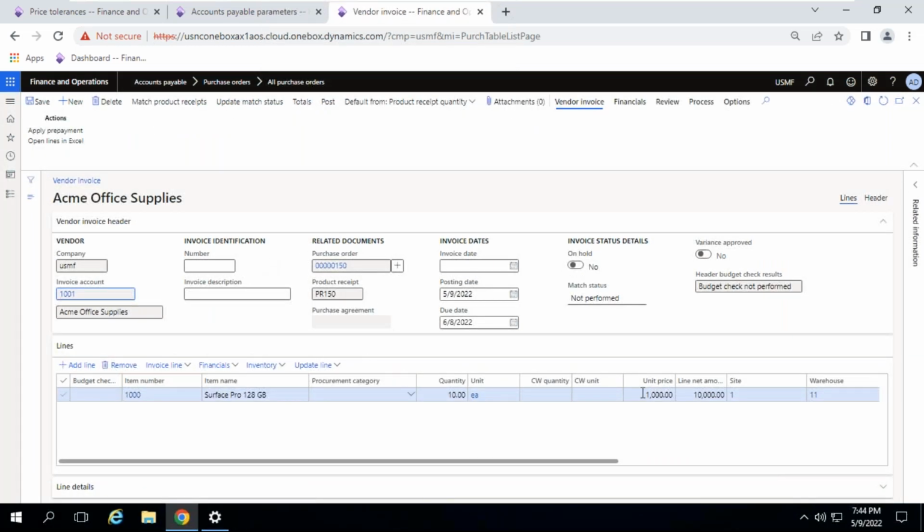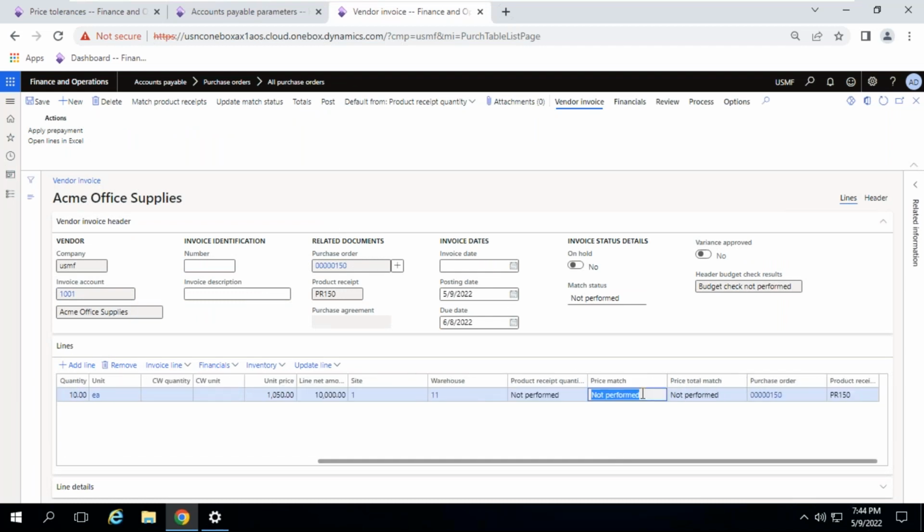Now you have received invoice. The price is 1050. Okay. Now update match status. You have received invoice copy, and the invoice copy is there 1050. Okay. Now it was failed.